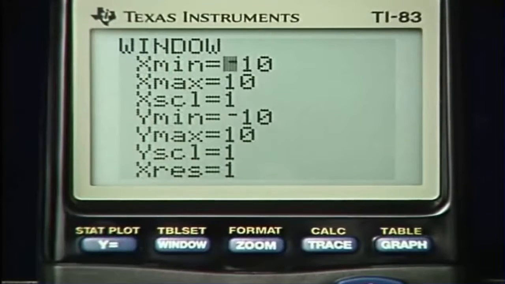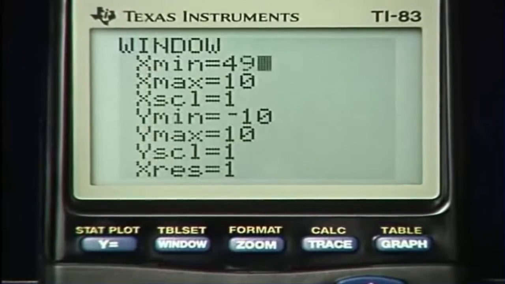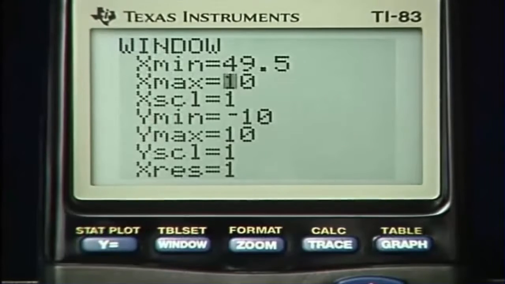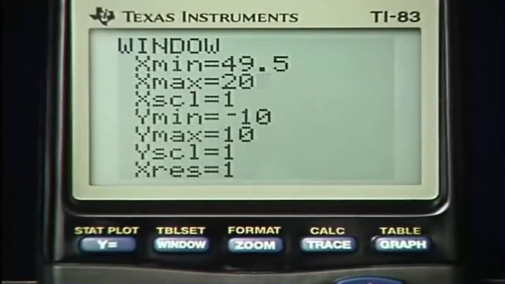We'll enter for the X minimum the lower boundary of the first class, and that was 49.5. All right, so here's the lower boundary. And the upper boundary of the top class turned out to be 209.5.